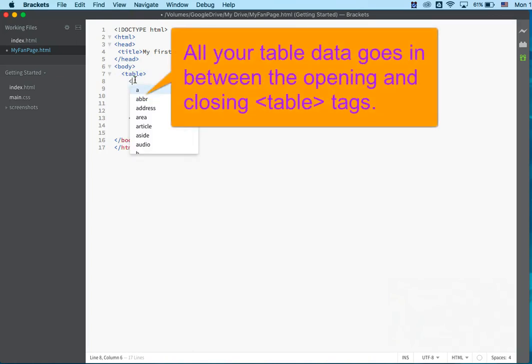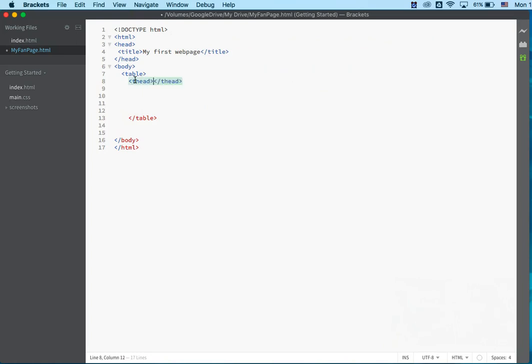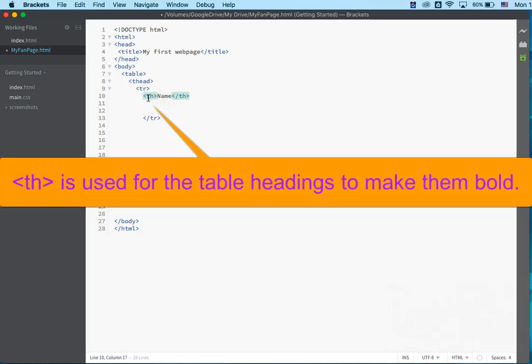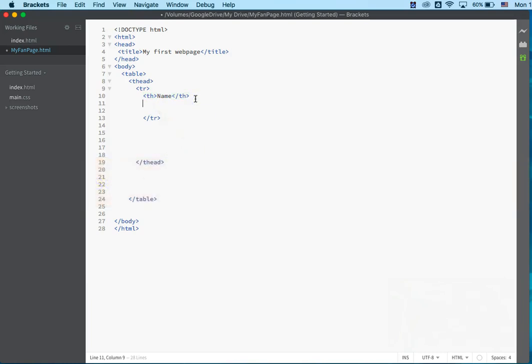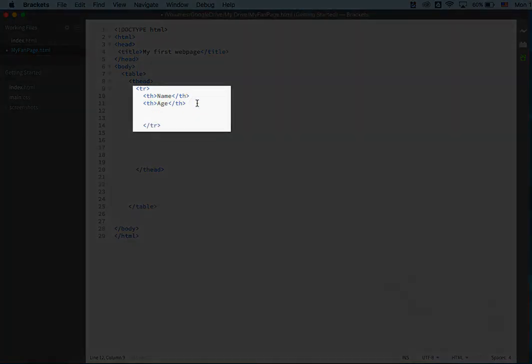And now I want to start with a heading, T head. And I want to put some space in there. And then my first row, table row. I'm going to put 3 things here. So I'm going to put name. My second column I want age. And my third column I'm going to put, I don't know, school.